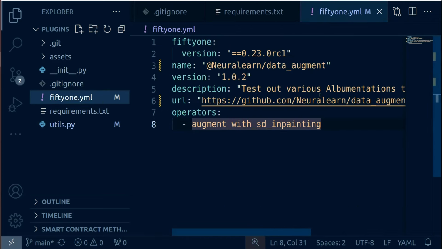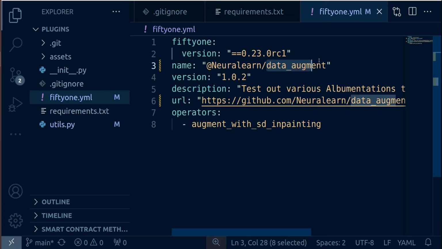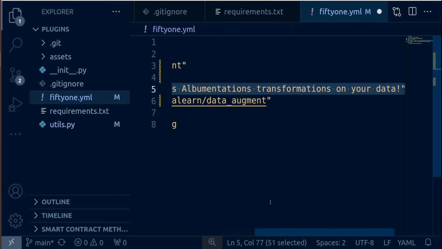So essentially here we're just describing our plugin and saying what it does. Here we have the 51 version which we're using. We have the name, neural learn, data augment. We have the version of our plugin, so we could say 1.0.0. That's fine.